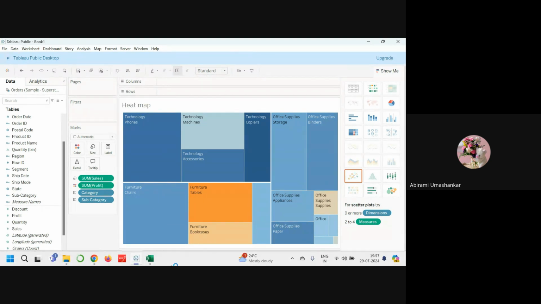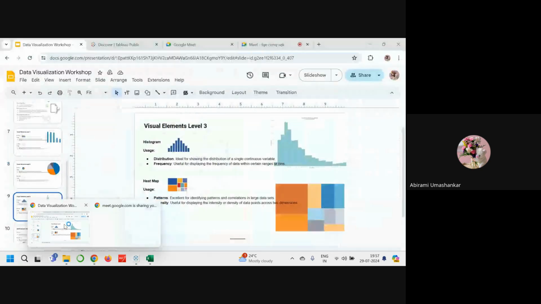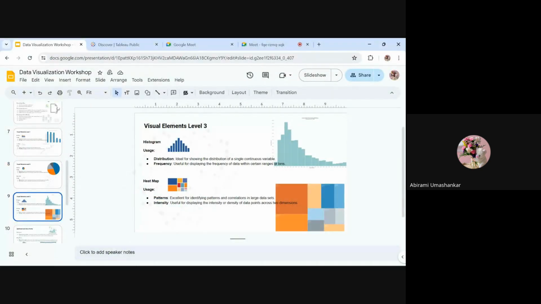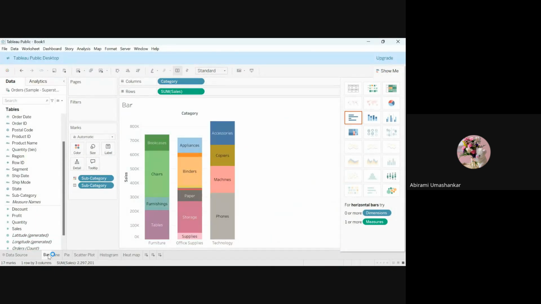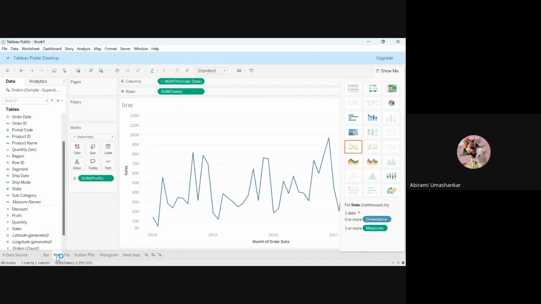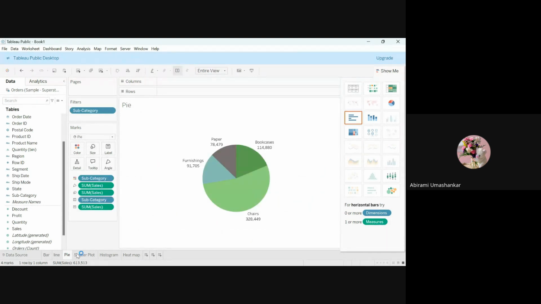Okay, these are all the basic graphs that I have for you guys. I hope you understand the difference between everything. You can go and find all the charts you created in all your sheets. You can go to the bottom and look at all your sheets.